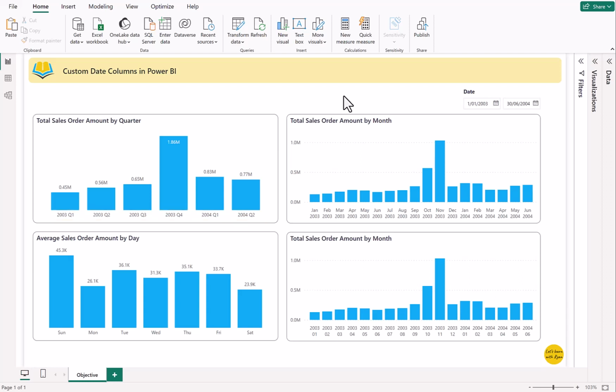The second chart, which is at the bottom, compares the average sales order amount for each day. On the x-axis here, we have the days of the week: Sunday, Monday, Tuesday, Wednesday, Thursday, Friday, and Saturday. Why do we need such a chart? Sometimes we need to compare in our business which days of our week are performing the best in terms of sales. For the date selected on this page, which is the 1st of Jan 2003 until the 30th of June 2004, the best sales happen on a Sunday.